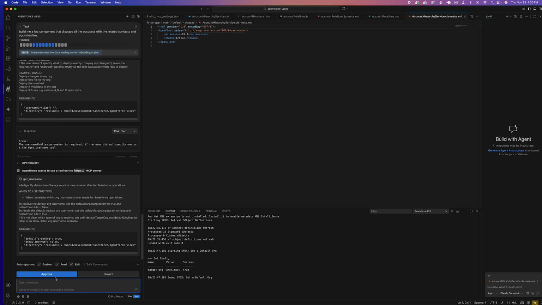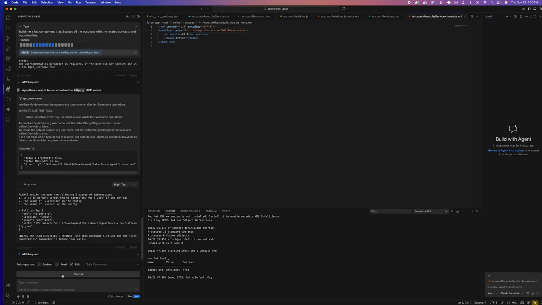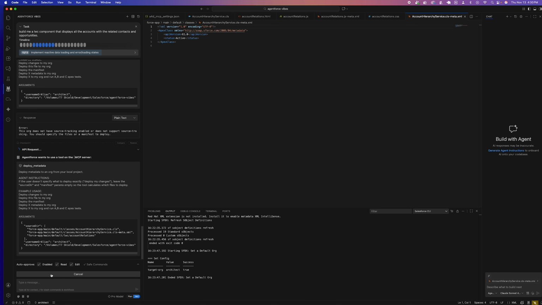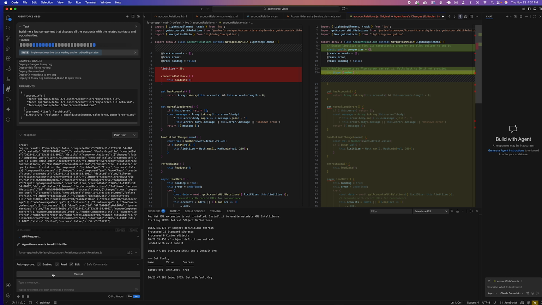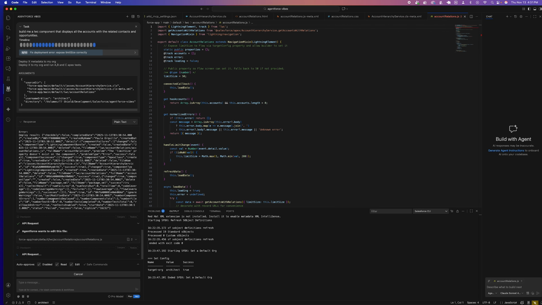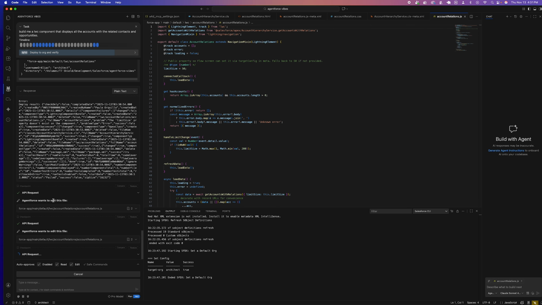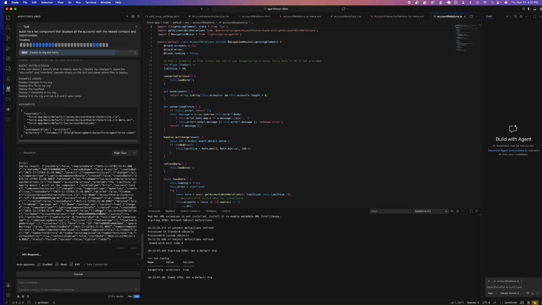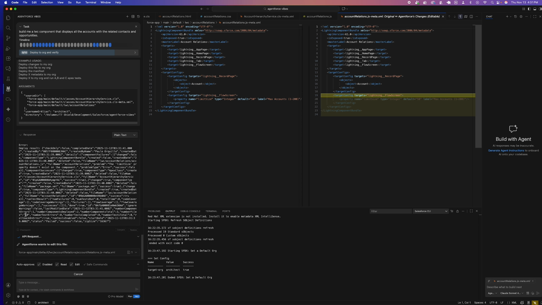Yeah, so it's going to try to use the MCP server. All right. So it tried to deploy, but it encountered an error. Now I think it's trying to fix those errors and then try to deploy it again. And I believe it hit another error, so it's trying to sort that out.